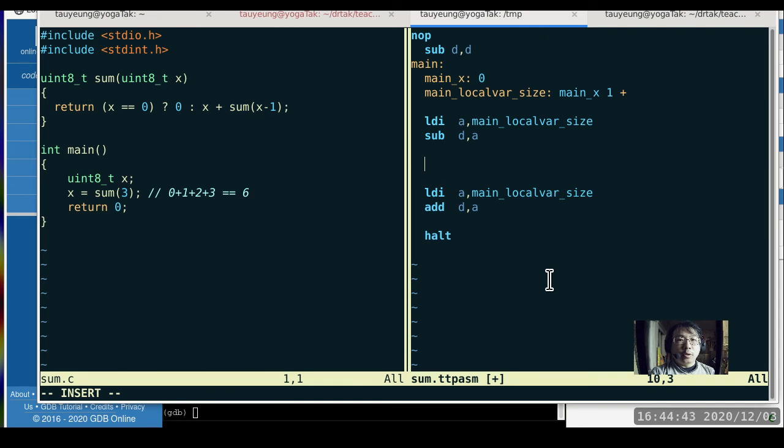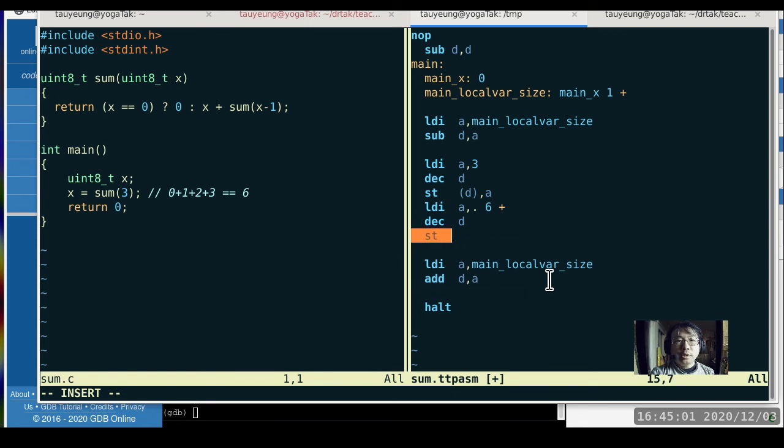So now we have to call sum with a parameter of 3. So LDIA 3, decrement d, stda, that should push 3 on the stack. Then we have LDIA dot 6 plus, decrement d, stda, jmpi to the name of the subroutine, which is sum. So that should call the subroutine.